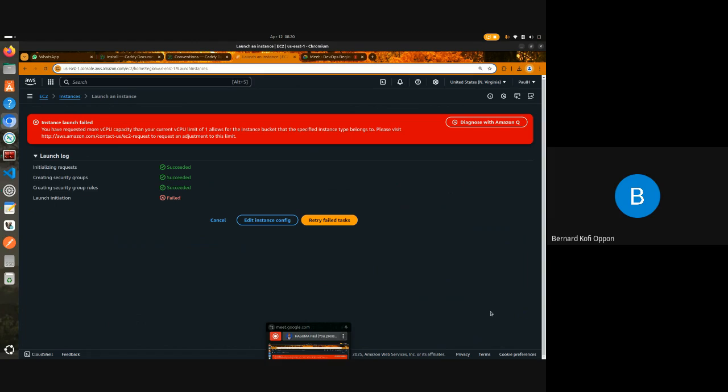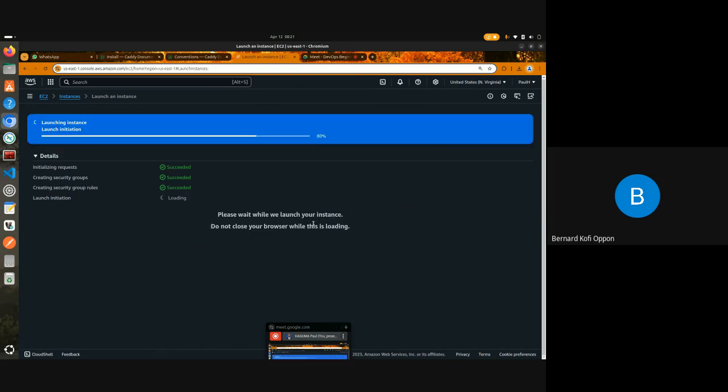Now stay there. It says that instance launch failed. I saw this yesterday. You have requested a CPU capacity that exceeds your current VPC limit. Saying mine successful, yeah. I think this one is a specific issue with AWS. Yesterday I got something like this. You can do it again. Retry failed task. Or Paul, you can just click on retry and let's see. And then if not, just go back and do it again.